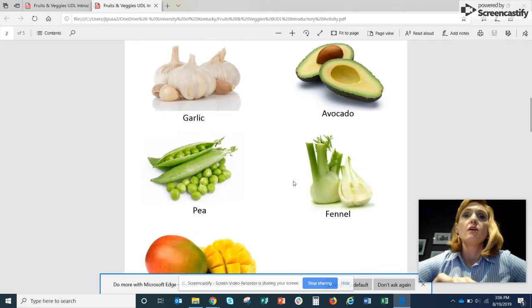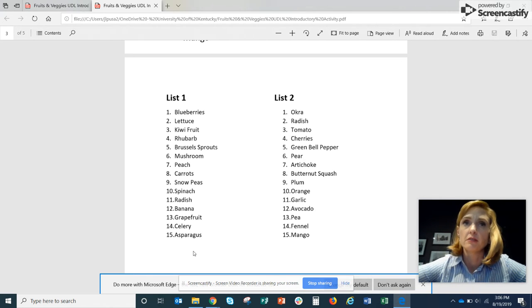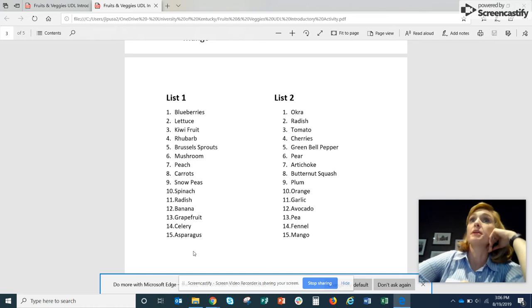So I read out the list that we have. I think it's in this one now. So I read out this list number 1, and I try to do it in the most monotone Ferris Bueller teacher voice I can. So I'm usually like this: blueberries, lettuce, kiwi fruit, rhubarb, Brussels sprouts, mushroom, peach, carrots, snow peas, spinach, radish, banana, grapefruit, celery, asparagus, go. And then they will try to remember as many of those as they can, and they write them down on their little sheet.